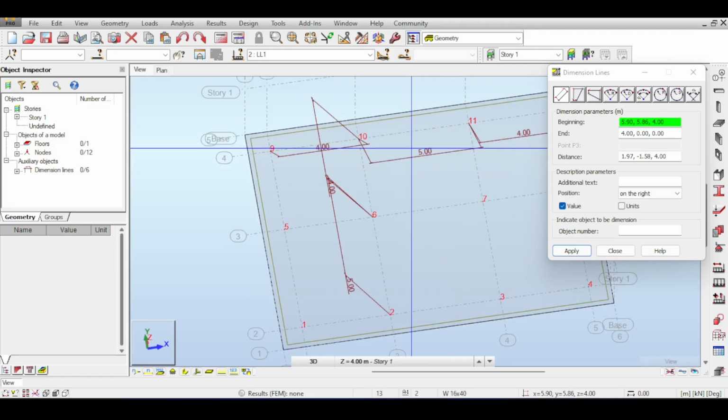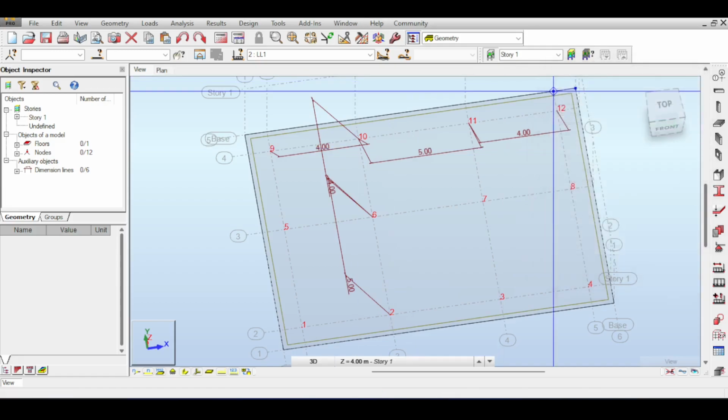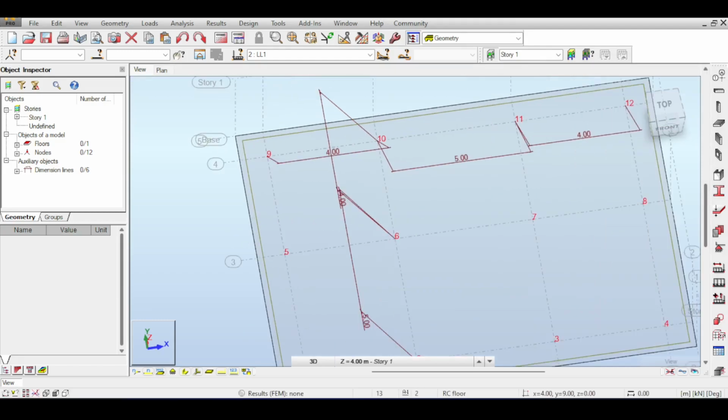I'll assume that there is a live load of 4 kilonewtons per meter square and a dead load of 10 kilonewtons per meter square. Now I need to know how many meter squares each column carries. This is called the tributary area method. Of course, it's less accurate than the reaction method.